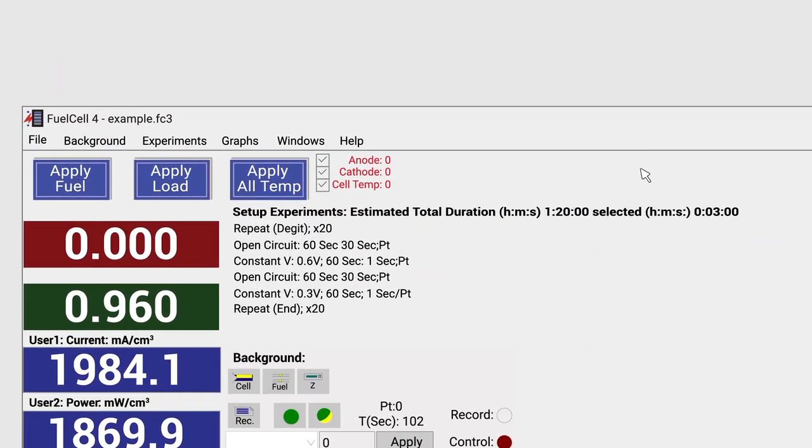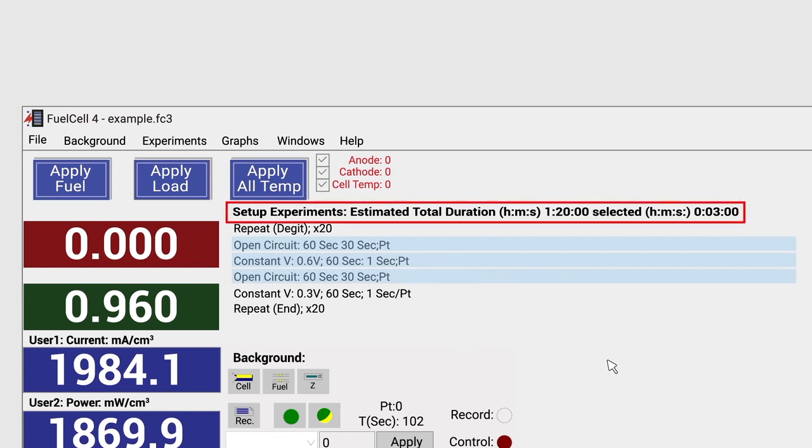The estimated duration of all experiments in the list, as well as just the selected experiments, is indicated at the top of the experiment list. In this example, it is estimated that the total experiment time is 1 hour and 20 minutes. The three selected experiments, each 1 minute long, total to a runtime of 3 minutes.